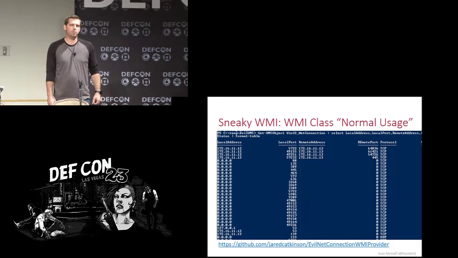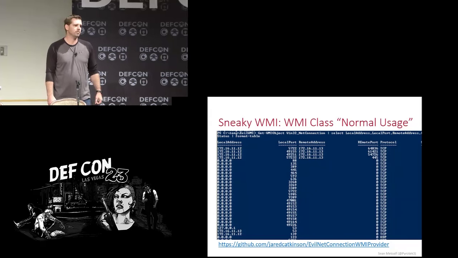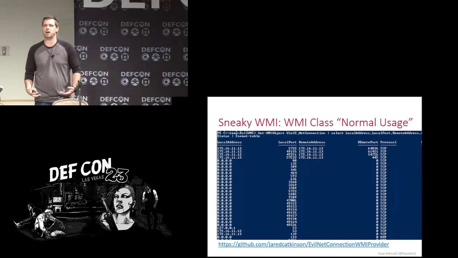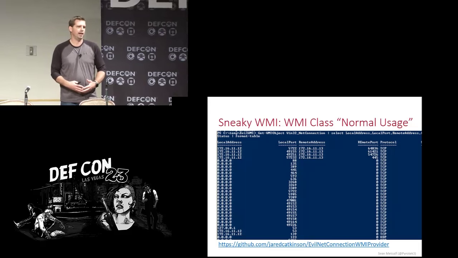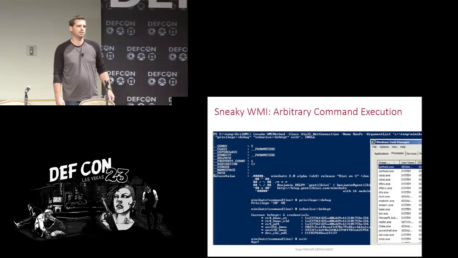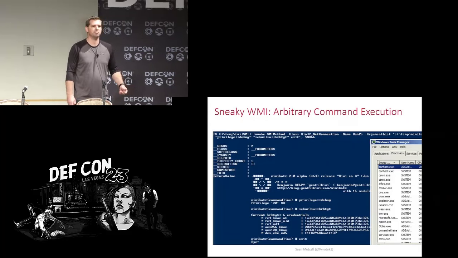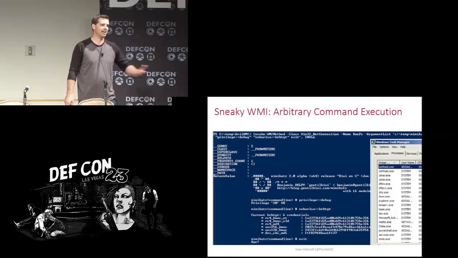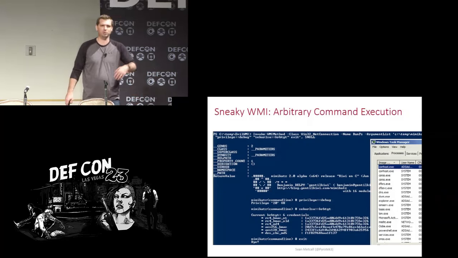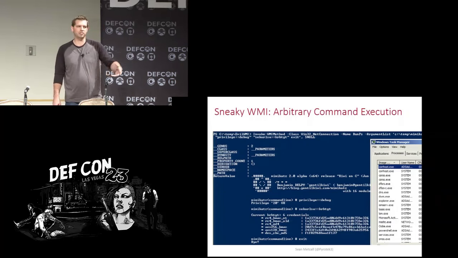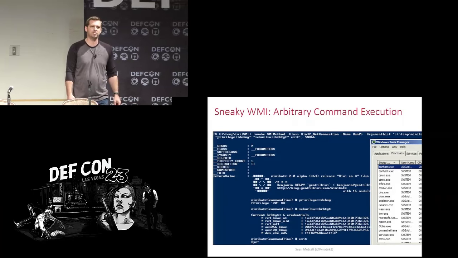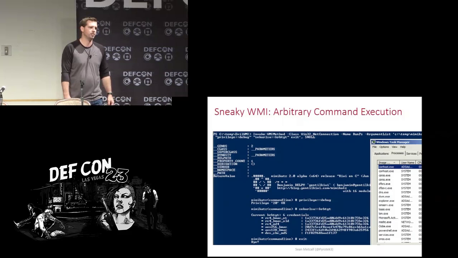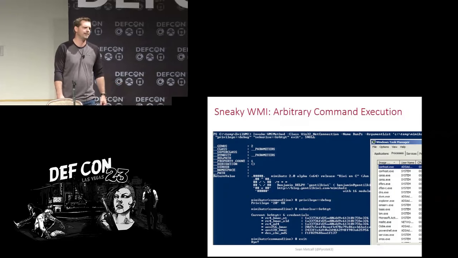So this just came out a couple weeks ago. Jared Atkinson developed a custom WMI class, and normal usage looks like netstat. But it actually enables arbitrary command execution, such as PowerShell code. So again, I can run Mimikatz as a user on this box, but it runs as SYSTEM, and there's no Mimikatz that shows up in the task manager, in the process list, because it runs under the context of WMI.